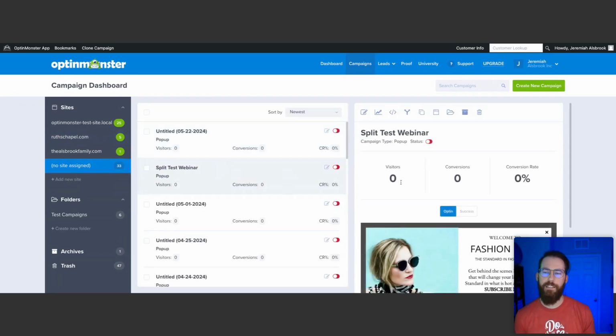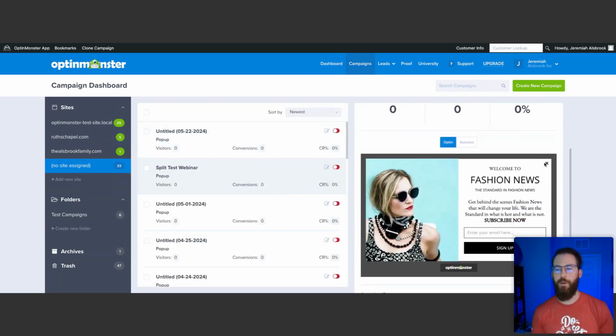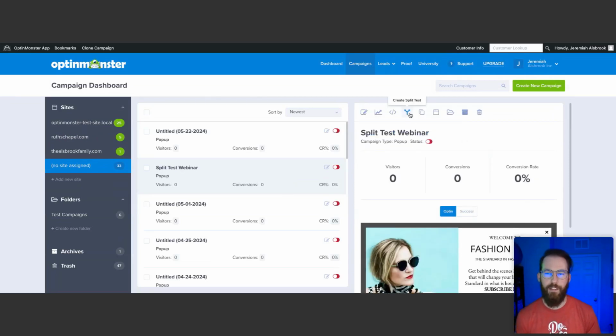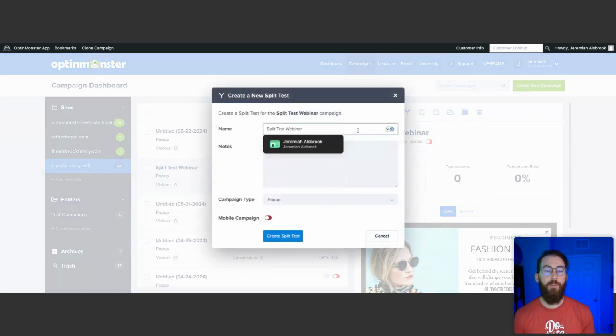So we've got this split test campaign, and we want to test the shape of that button. So what we're going to do is we're going to click this button right here that says create split test. It looks like a fork in the road. We're going to click that. Now we can name whatever our split test is going to be. So let's say split test webinar variant. Okay, that's our new campaign name.